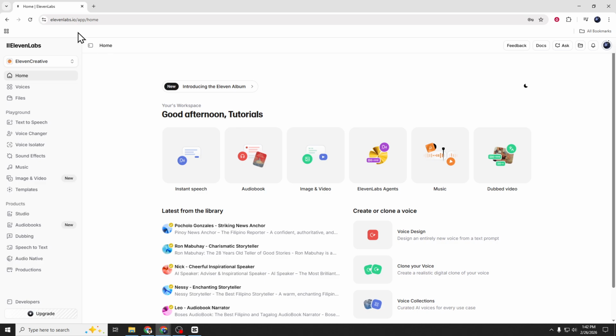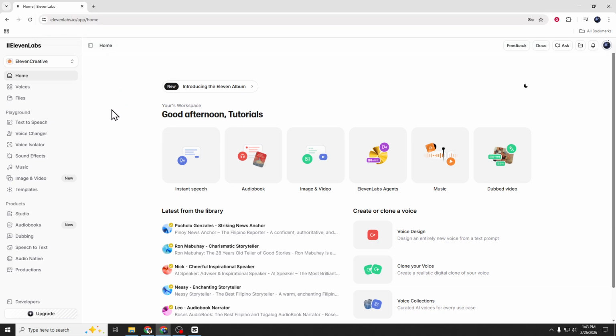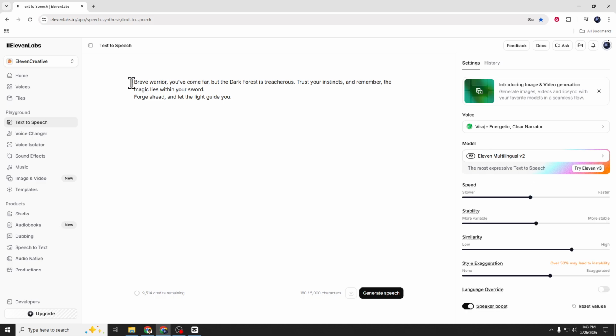First, log in at ElevenLabs.io. On the homepage, click Sign In and enter your account details. Once you're in, you'll land on your dashboard. Next, go to Text-to-Speech. In the left-hand menu, click Text-to-Speech to open the generation page. You'll see a text field, voice options, and basic controls.